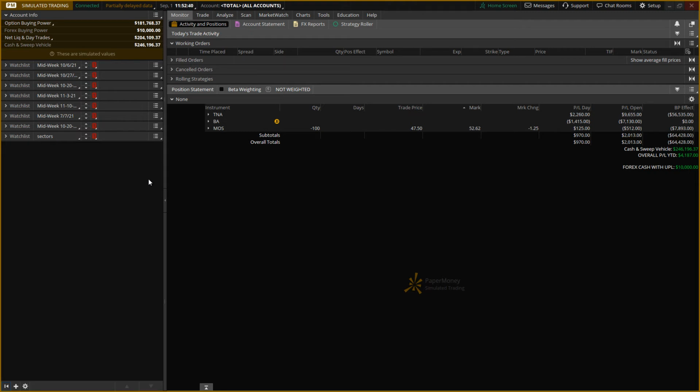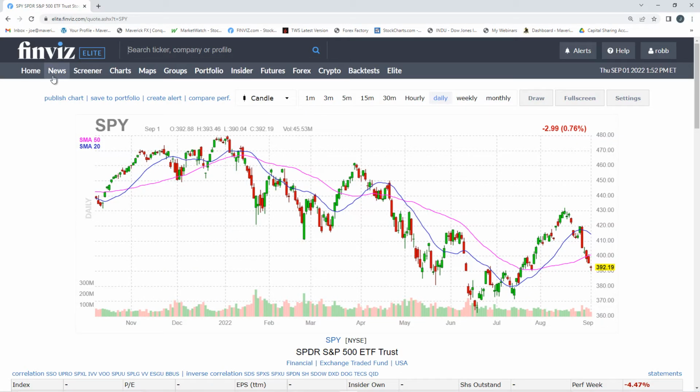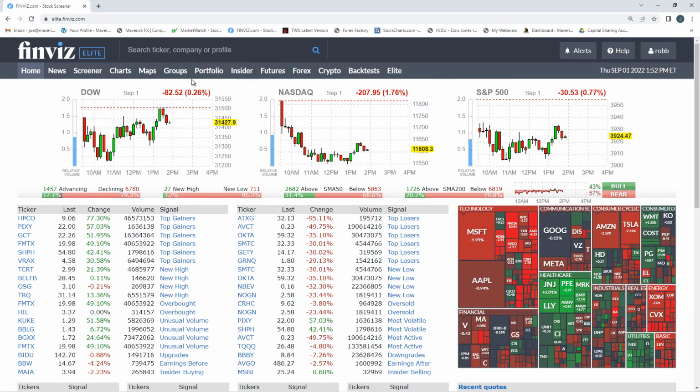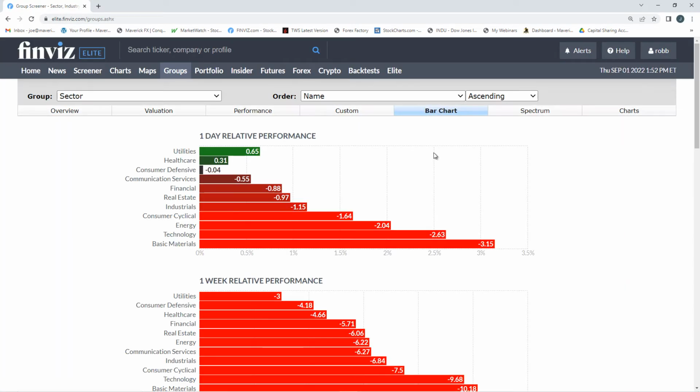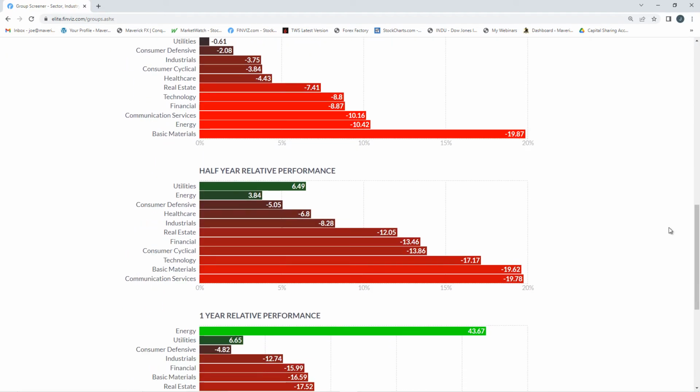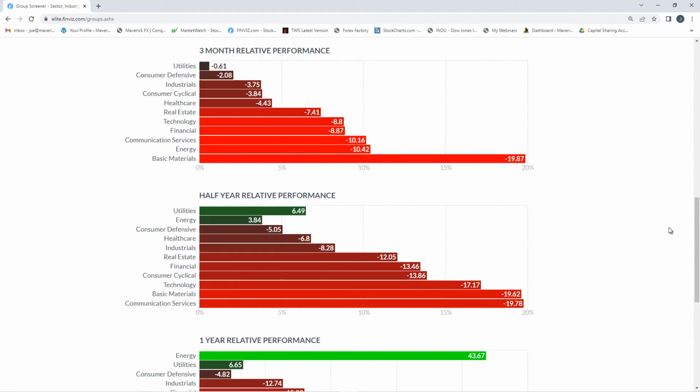All right. So where I go from here, let's jump back to Finviz. And I'm going to go to Home with the Elite. Actually, this is for free too. I don't think you even need the Elite for this. But if I go to Groups up in this area, this gives me sectors based on daily performance, weekly performance, 1 month, 3 months, half year. Isn't this great?